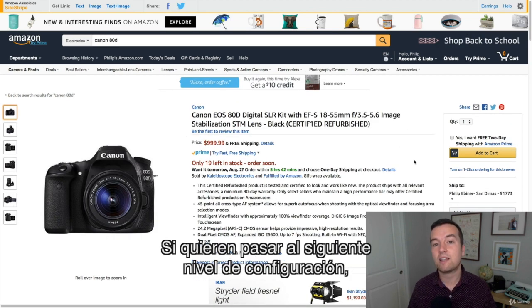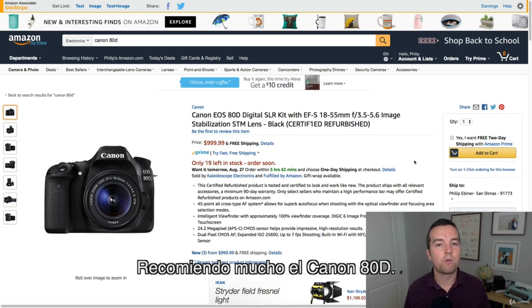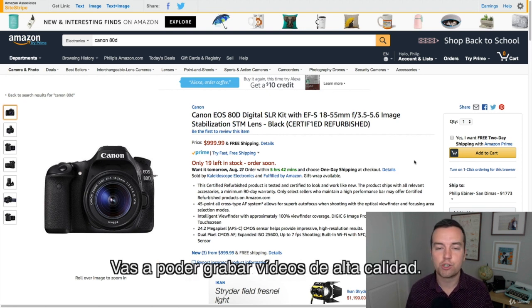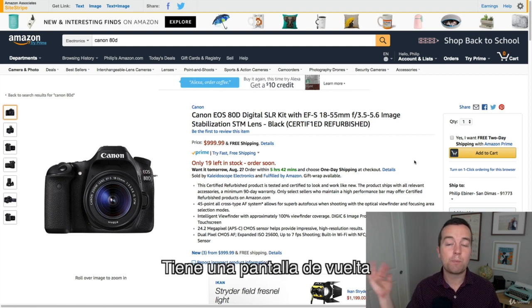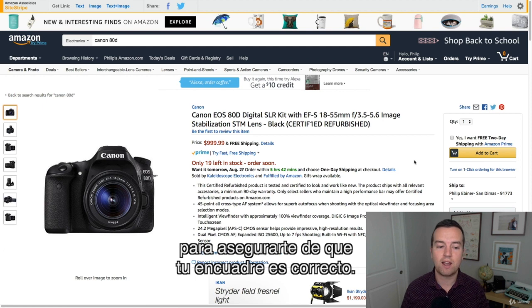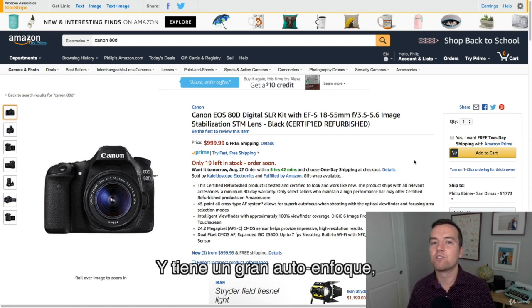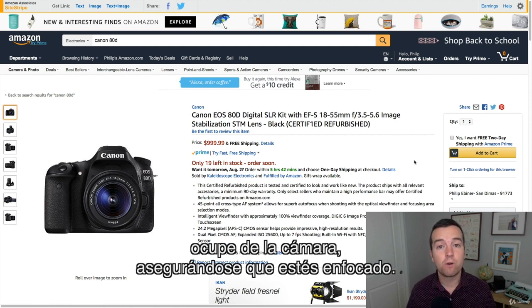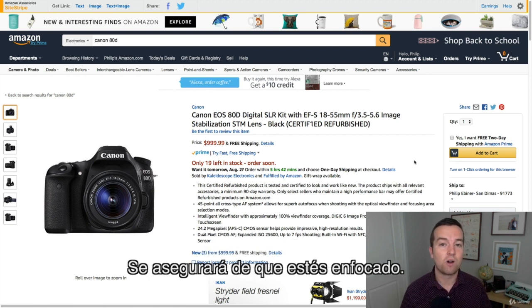If you do want to move to the next level setup, I highly recommend the Canon 80D. It's a great DSLR camera. You're going to be able to shoot high quality video. It has a flip out screen so that you can watch yourself while you're filming to make sure your framing is right. And it has great autofocus, so you don't need someone else manning the camera, making sure you're in focus. It's going to make sure that you are in focus.